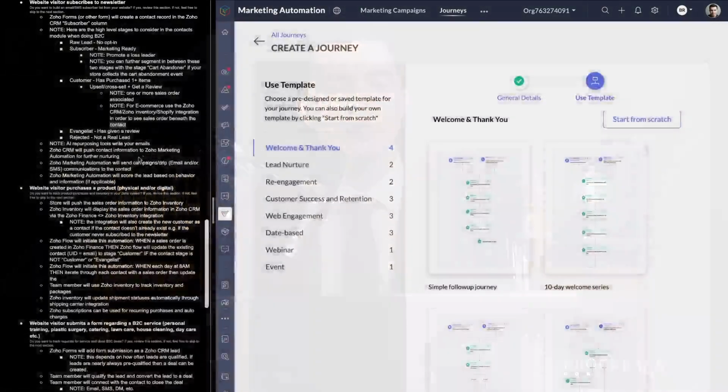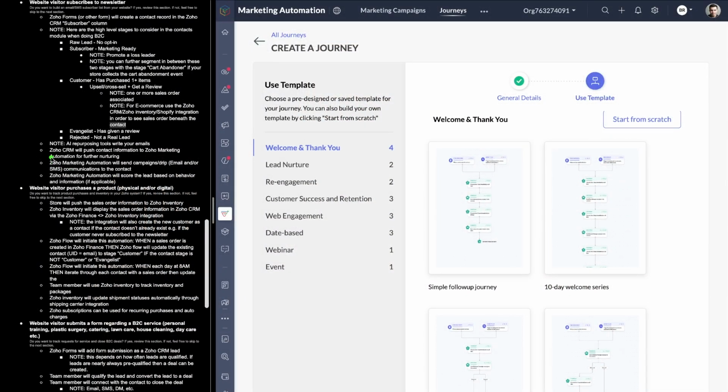Okay. Next thing here, Zoho CRM will push contact information to Zoho Marketing Automation for further nurturing. We discussed that. Zoho Marketing Automation will send campaigns/drips. You can also use Zoho Campaigns as opposed to Zoho Marketing Automation. Zoho Marketing Automation is simply more robust.